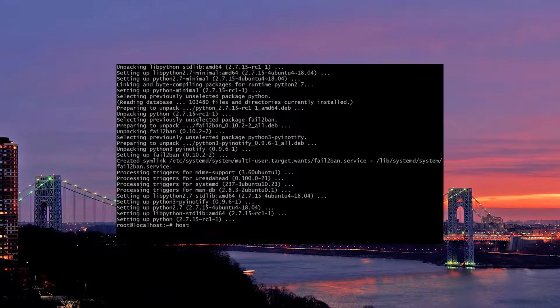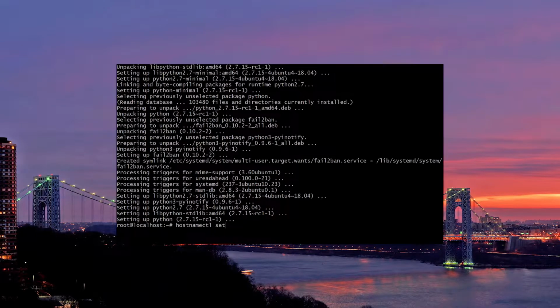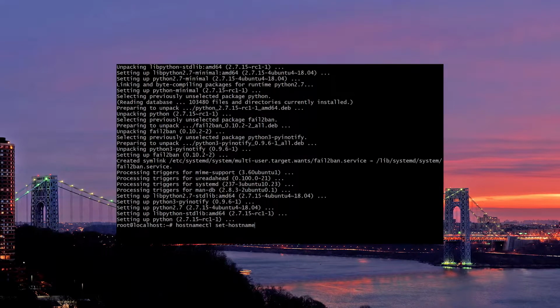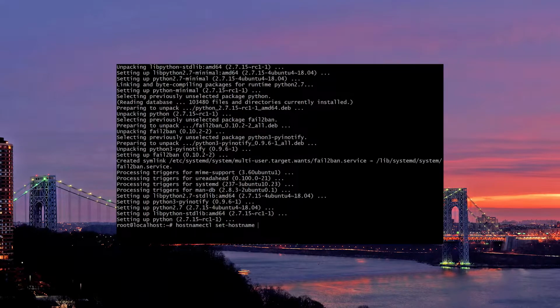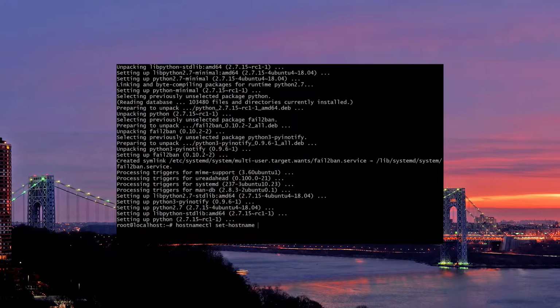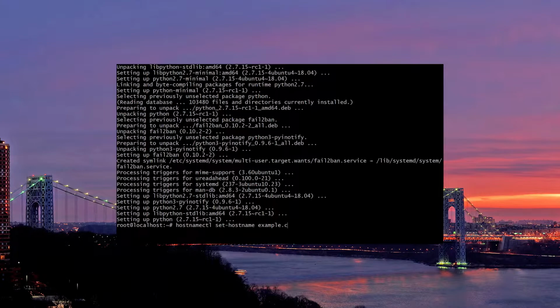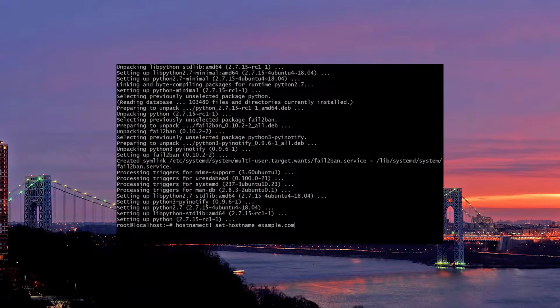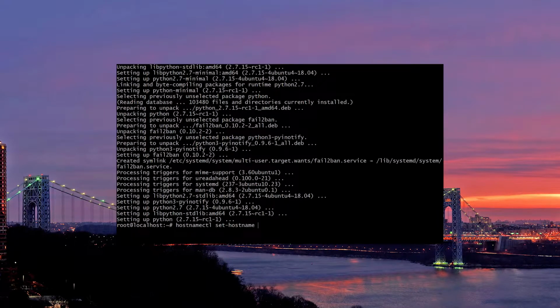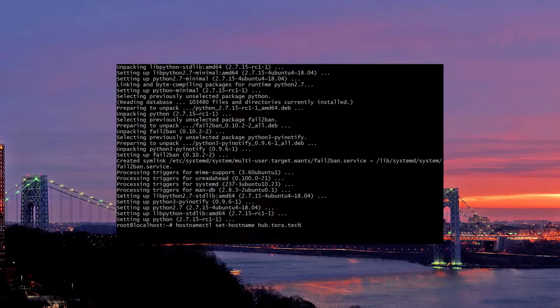So configuring the system, we can set the hostname for the server. You can use a name that you want, but usually you'd go for something like a domain name. So if you had example.com, you'd put that here. For me, I'm going to be using this as a subdomain on my shop website. So this is going to be hub.toro.tech.